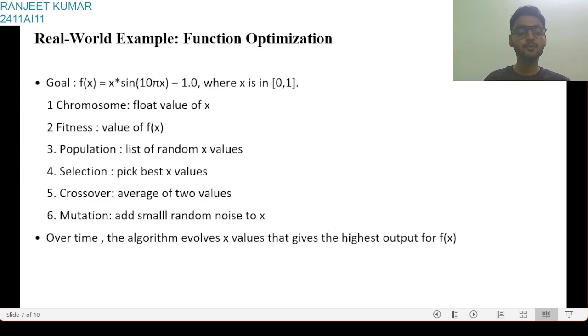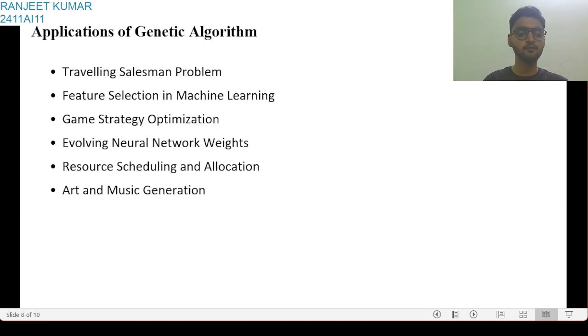So, a real world example in function optimization. The goal is to maximize f of x equals x times sine 10 pi x plus 1, where x is in the domain of 0 to 1. The chromosome is the float value of x and the fitness is the value of f of x. The population is a list of random x values. Selection: pick the best x values. Crossover: average over two values. Mutation: add small random noise to x. Over time, the algorithm evolves an x value that gives the highest output for f of x.